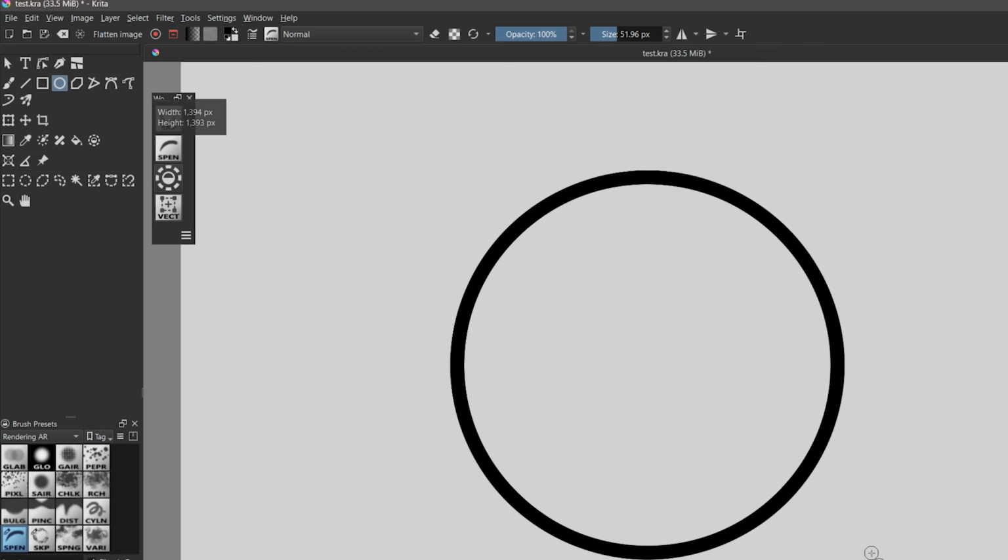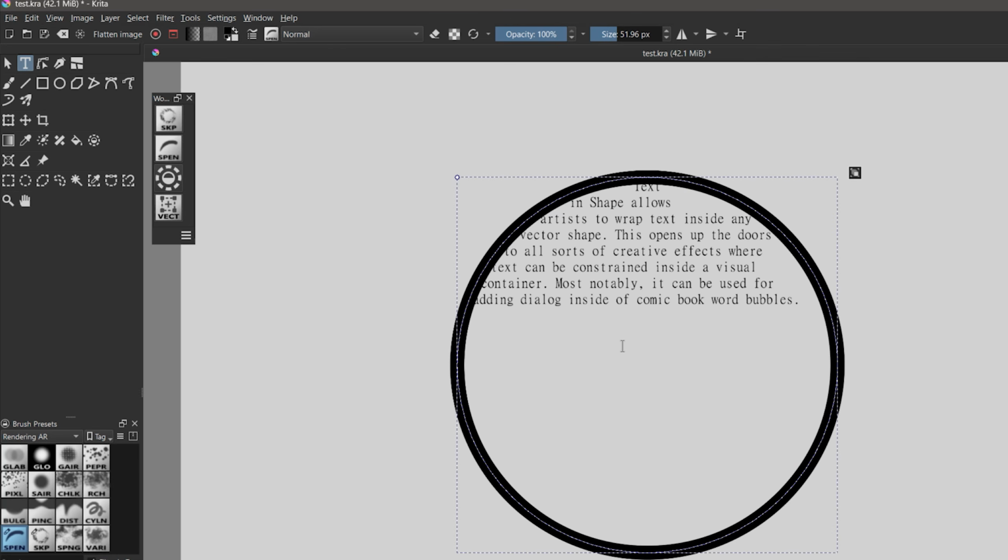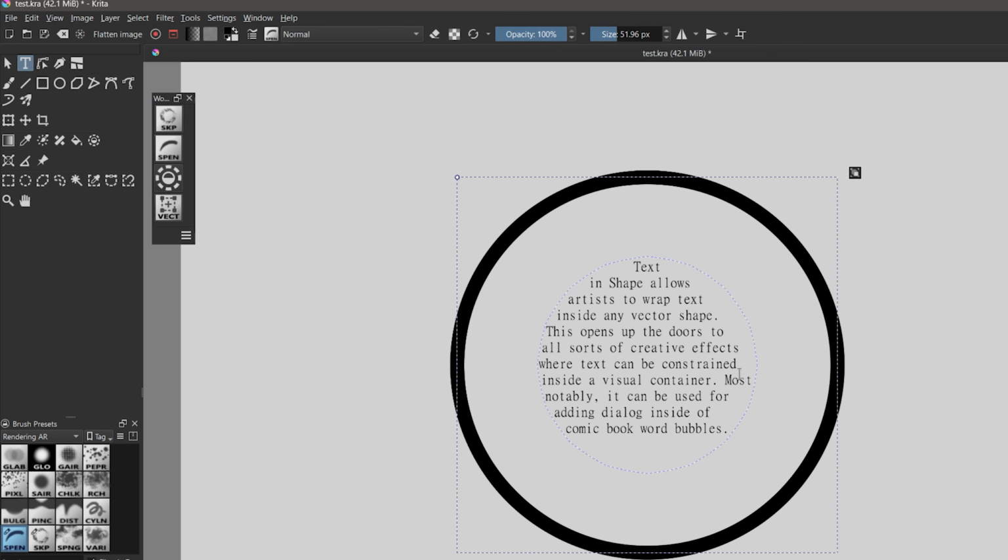Text in shape allows artists to wrap text inside any vector shape. This opens up the doors to all sorts of creative effects where text can be constrained inside a visual container. Most notably, it can be used for adding dialogue inside of comic book word bubbles. By dragging the dashed line of the container shape, you can create a margin along the edges to make the text more centered.